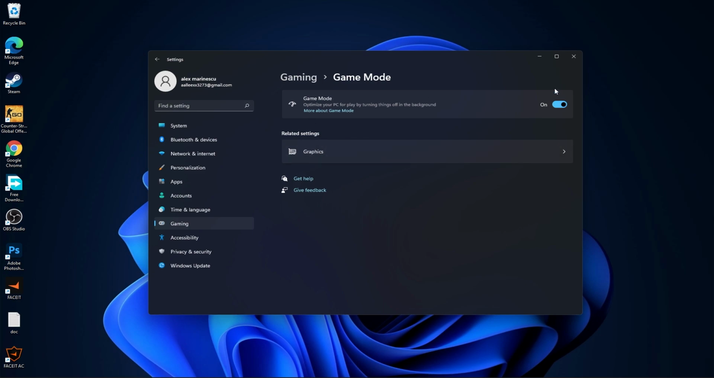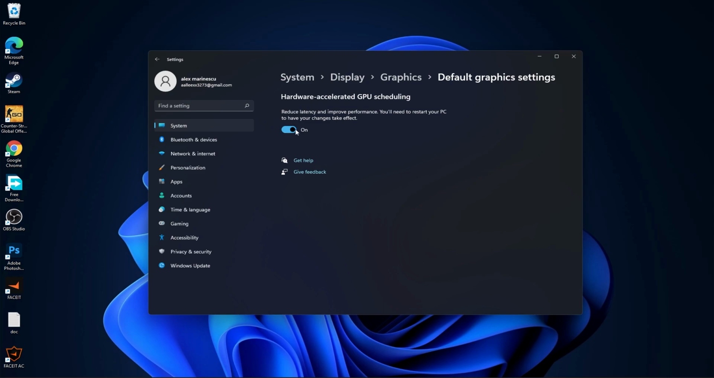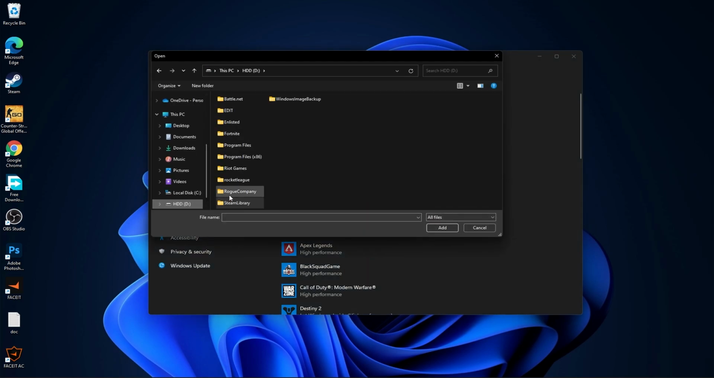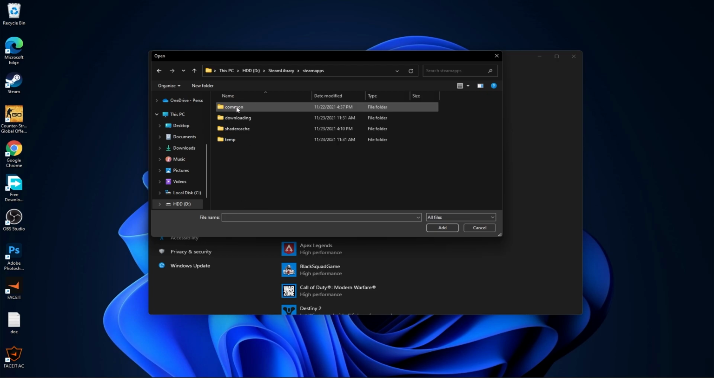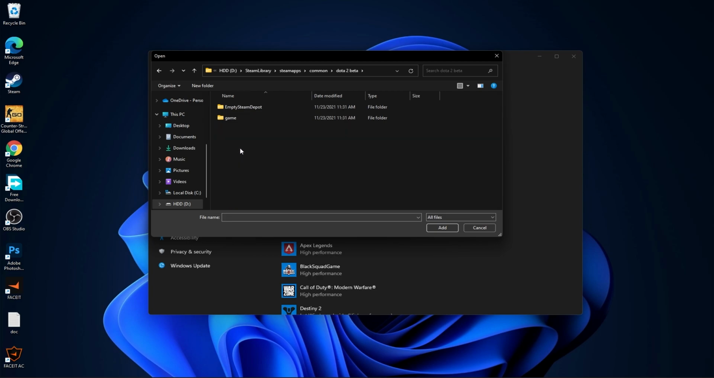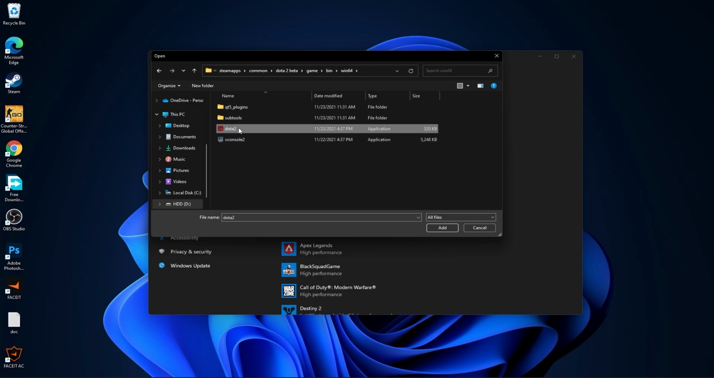On the game mode, make sure you have this on, then press here on graphics. Press on change default graphics settings. Make sure you have this on, then go back to graphics. Press here on browse. Search where you have your Steam library folder, double click on it. Go to Steam apps. Come in. Dota 2. Game. Bin. Win64. And this is the right file you need to find.